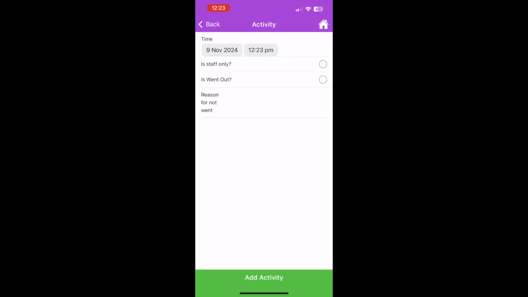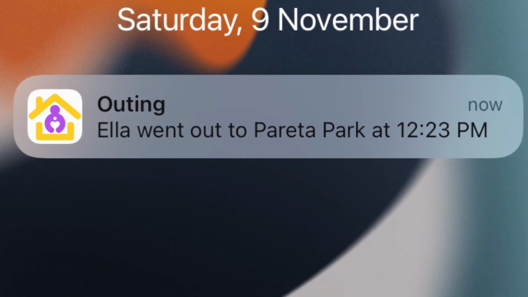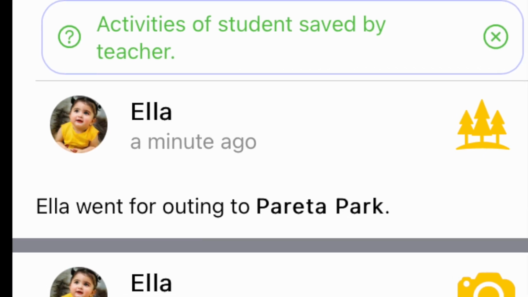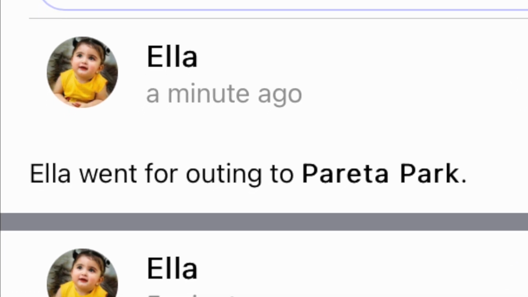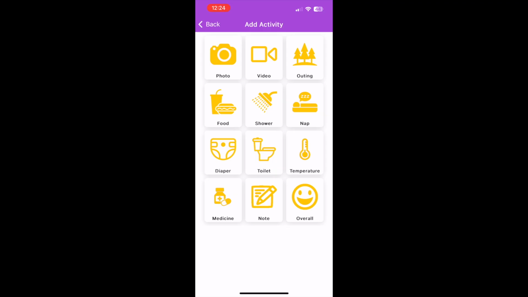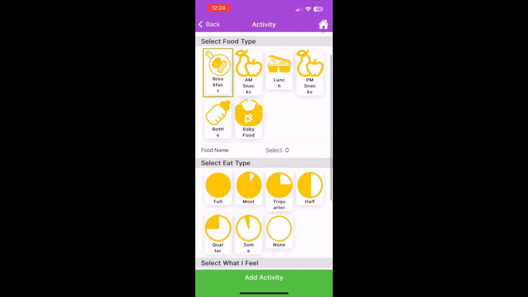Outing. Use Outing to log any field trips, park visits, or excursions outside the center. Enter details about the outing, such as location and purpose, then save. This instantly notifies parents, who can view the outing details on their timeline and feel connected to their child's experiences beyond the classroom.